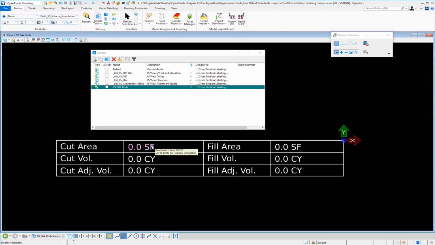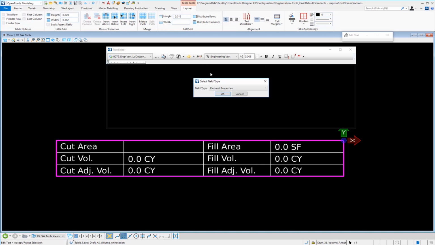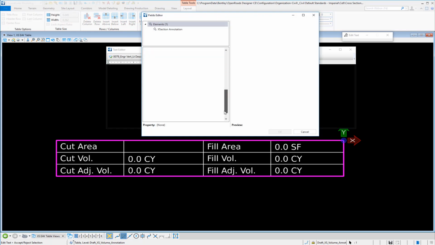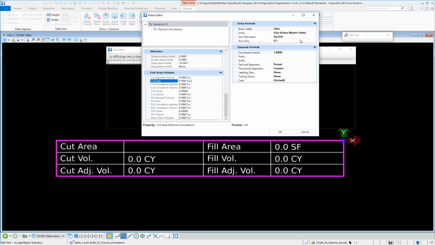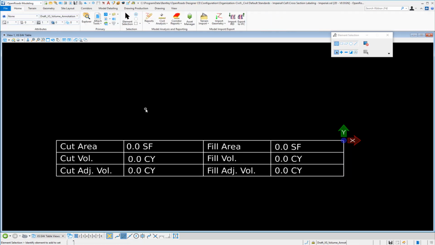I'm going to delete one of my entries and then place it in here again, so you'll see how to do that. So we'll go to the Place Text, we'll go to Insert Field, Cross Section Field, and we have a new set of categories here dedicated to earthwork. So you want to scroll down to the bottom and you'll see we have cut area there, and we can put up the parameters that we want. I'm going to show my own label of SF, so I'll type that in, and then I simply just go down and place that in my table.